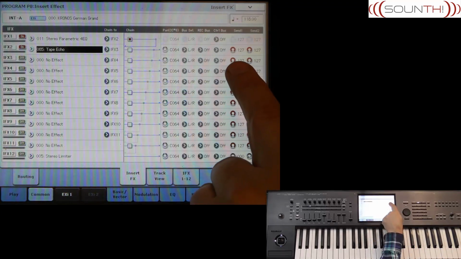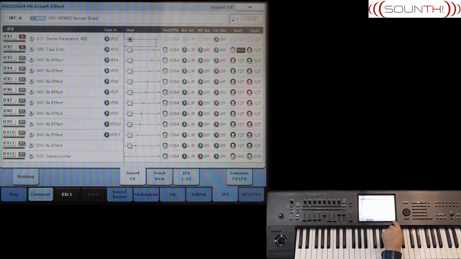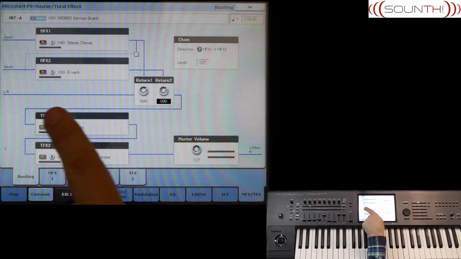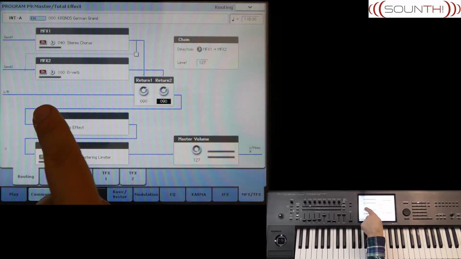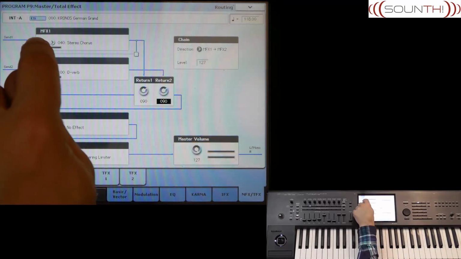You can see these send values, and I want to use them for adding a little bit of reverb. So I go to the master and total effects, routing. Here are the master effects, and I prefer to call them send effects. And these are the total effects, and I would prefer to call them master effects because they influence the whole signal. So in here we've got a chorus, we don't need this.